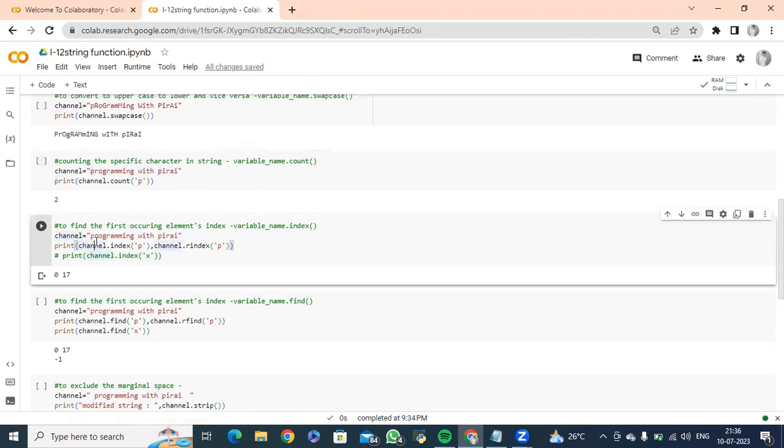Now, the index() function. The index() function is used to find the first occurring element from the left side. It moves from left to right. Okay. See here, I am printing channel.index('p').